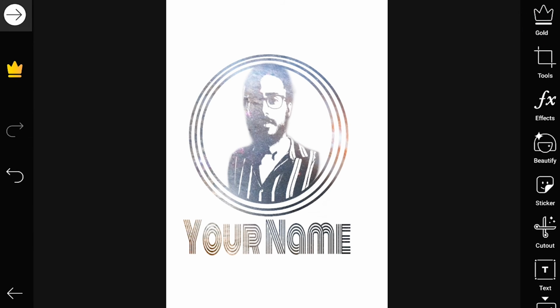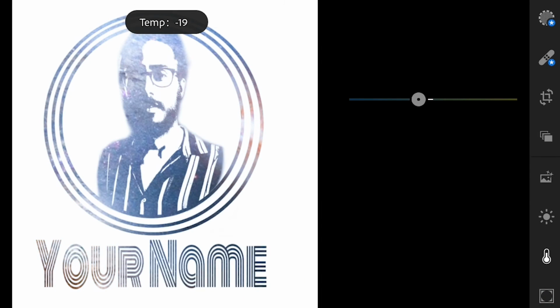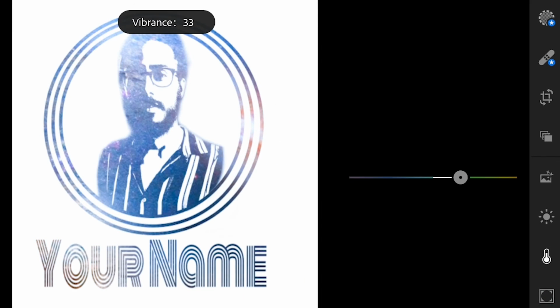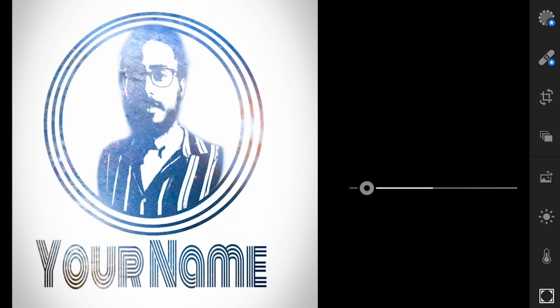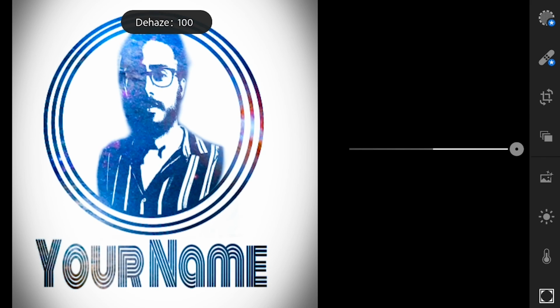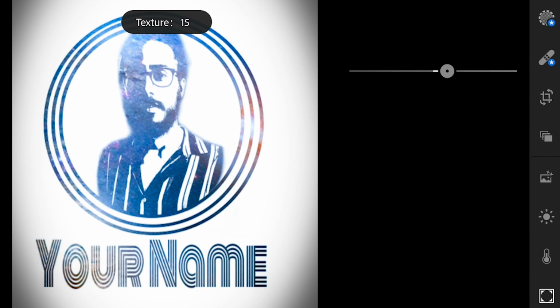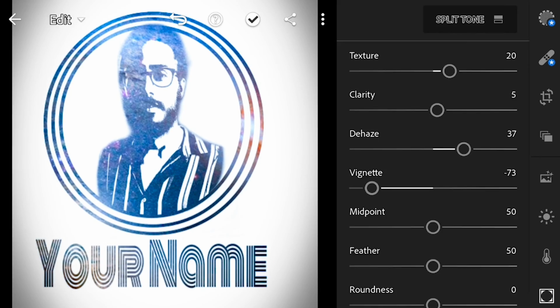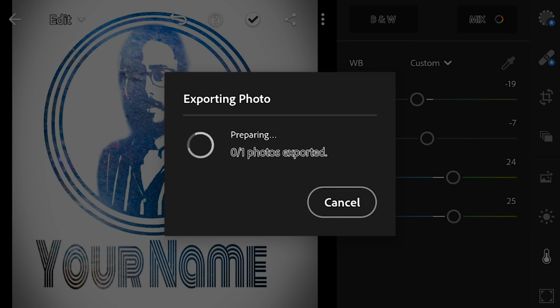For the next steps, we will be using the Lightroom app. So upload the image you just created. Select color and adjust the stats as per your liking. Similarly, select Effects and adjust the stats as per your preference. Go back and forth until satisfied with the look. Save the image. Your custom logo is ready.